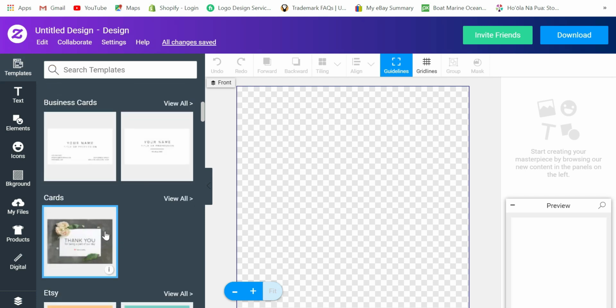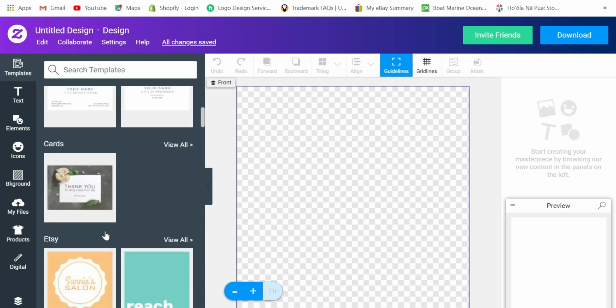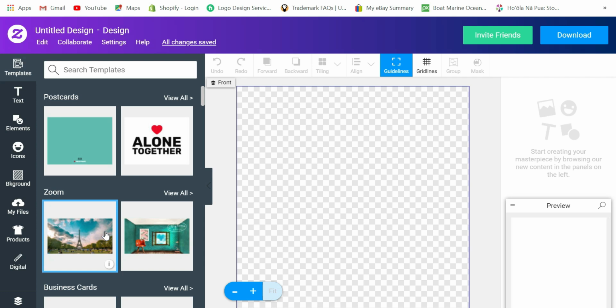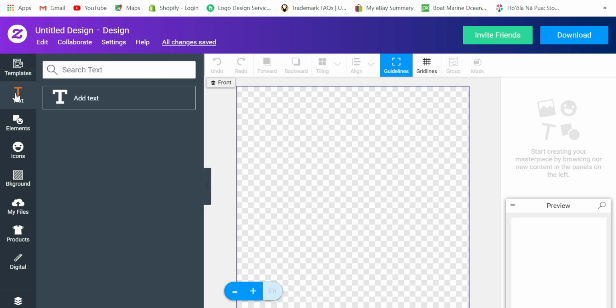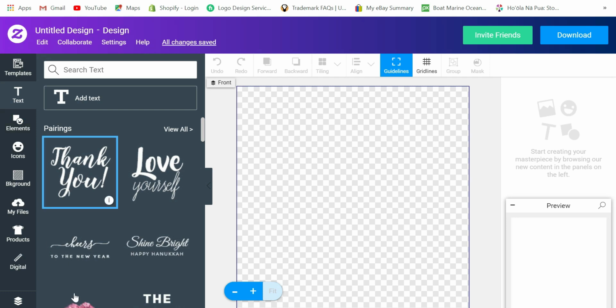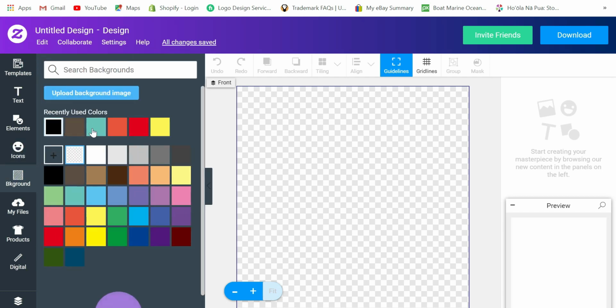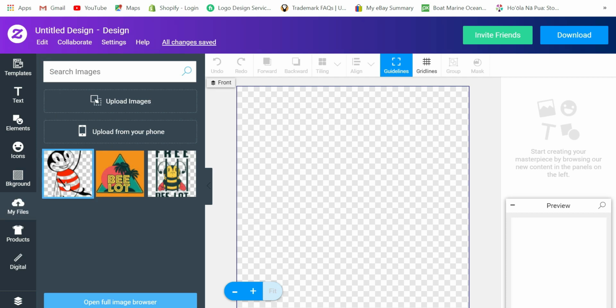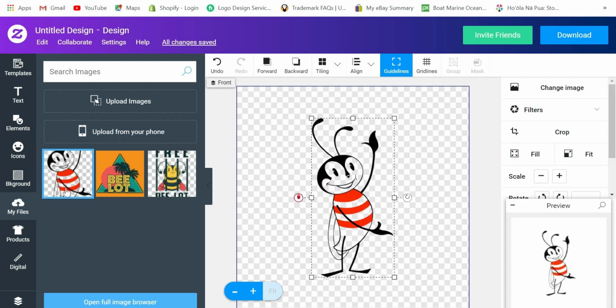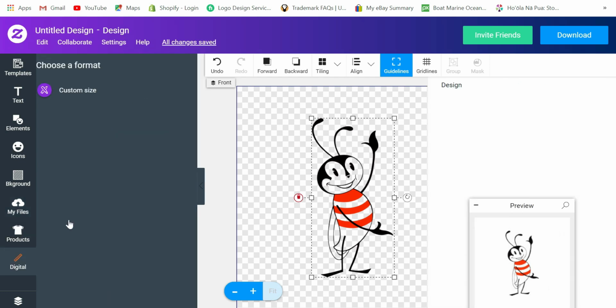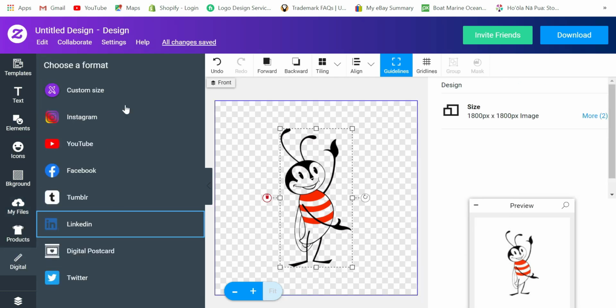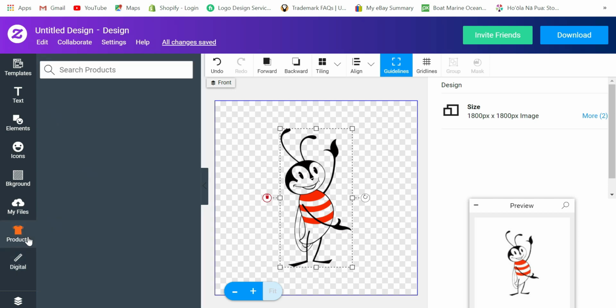One thing I wouldn't do with these templates, because if you put these templates on there, you can't sell to other people, and the whole point of this is to sell to other people. You could add text. This is great. Not these, but you could add your own text and put it in your own font. Icons, you can't really use these. Recently used background colors, these ones not so much. You can upload your own files. Let's do this B. Boom. Not offensive. And also you could gear it towards the social media platform that you want to upload it to.